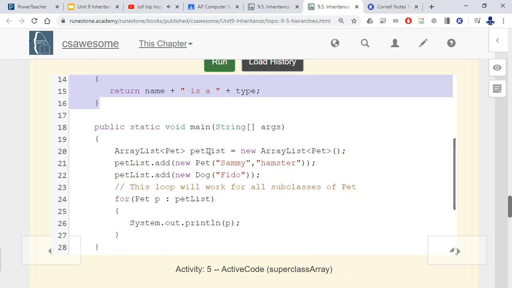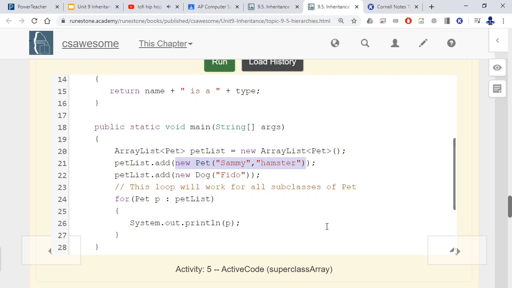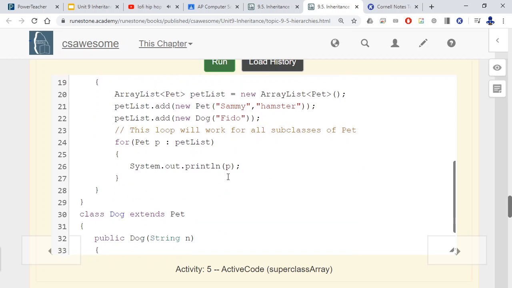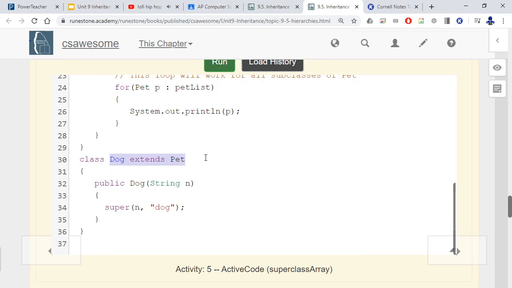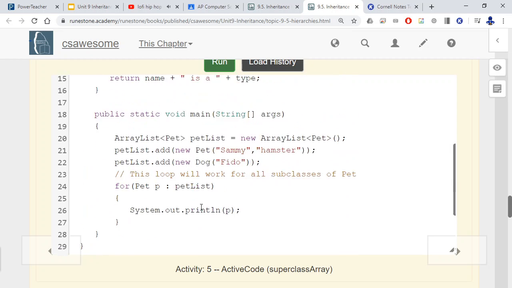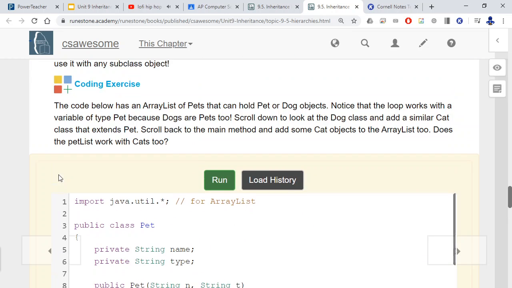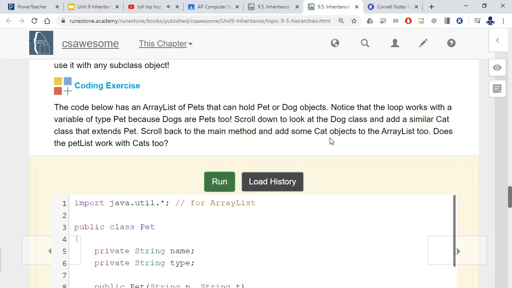Then they make an array list of pet objects. This means that this pet list can hold any type of pet or subclasses of pet. So then they go ahead and add a pet. That's name is Sammy and he's a hamster. Then they try to add Fido. Let's see. Can you add a new dog named Fido? Oh, dog is a pet. So I could add Fido there. I believe it says then go ahead and do it with cats.